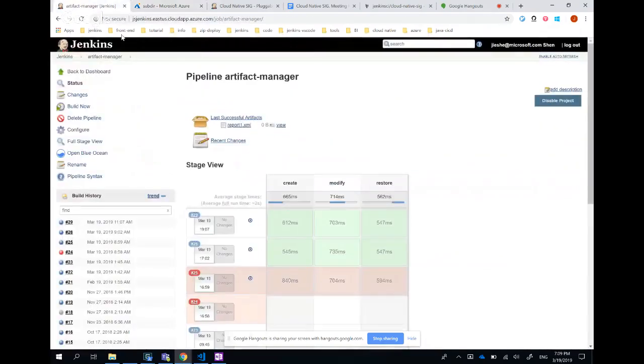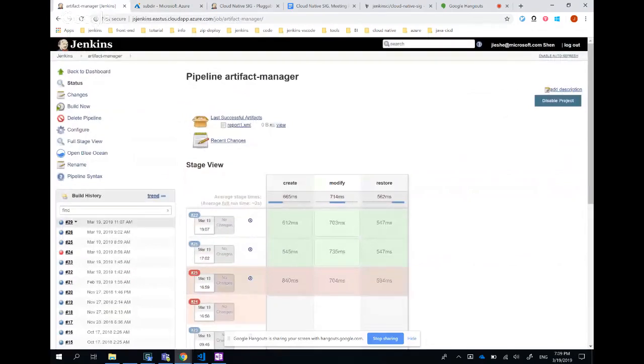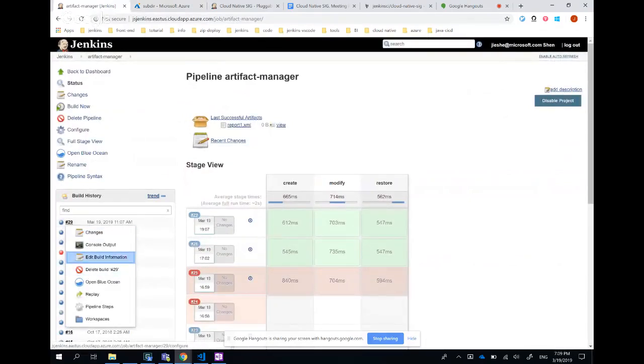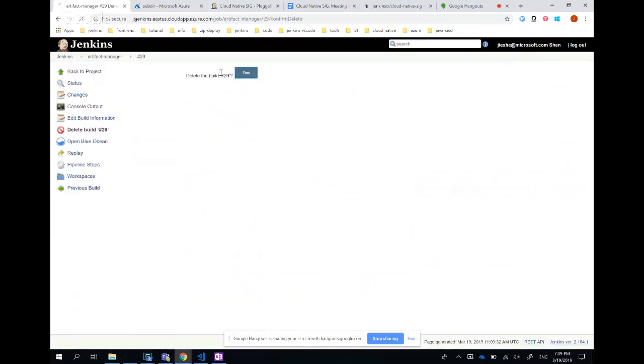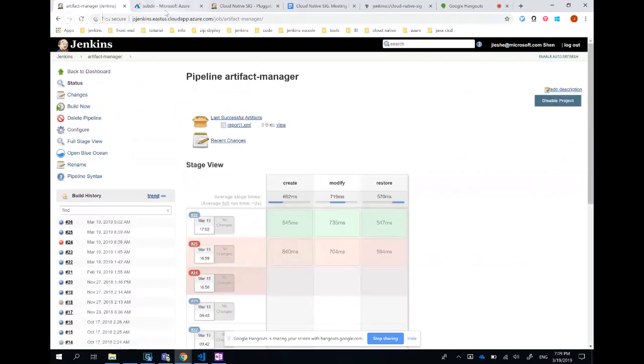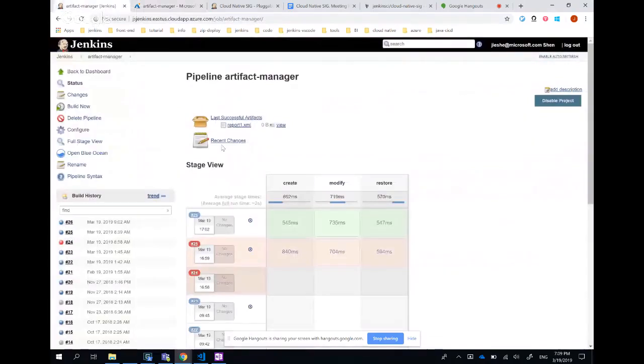And to test the virtual path here, I will choose to delete the job here. And you can see the folder 29 is also deleted from the Azure Storage, and it is consistent with the Jenkins master. That's all. Any questions?